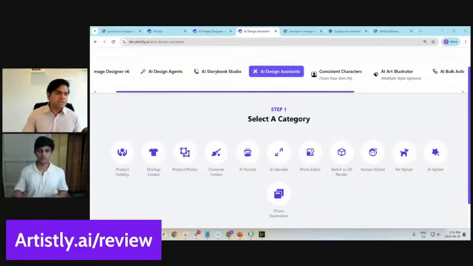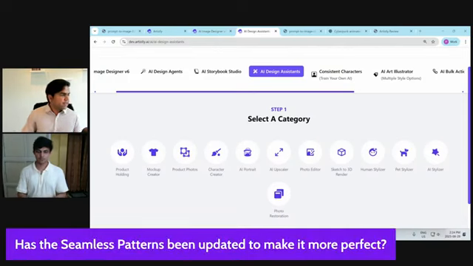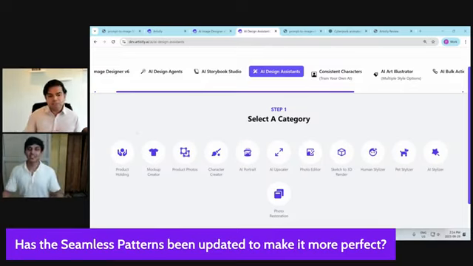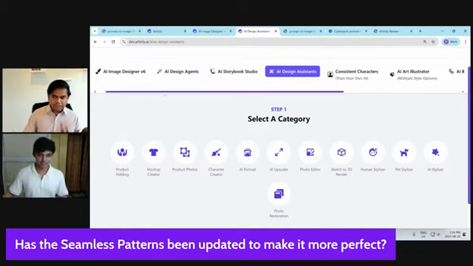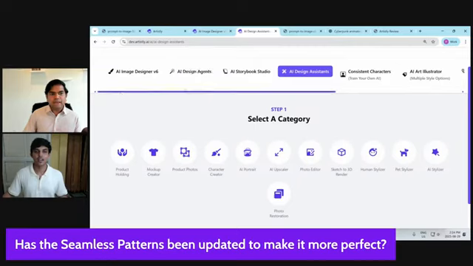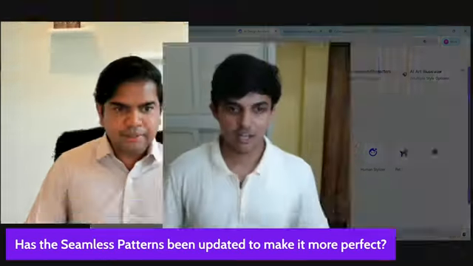One of the biggest features, for example, was this: has the seamless patterns feature been updated to make it more perfect? This is one of the requests made by our advanced users. Right? The idea with this one was, hey, look, I want to make the seamless patterns go perfect. So meaning, when I want to create a pattern, it's consistent throughout, right? So Yash, this is the one, right?